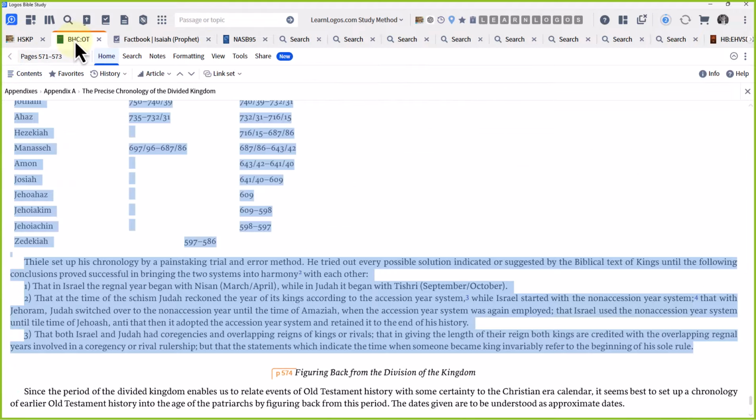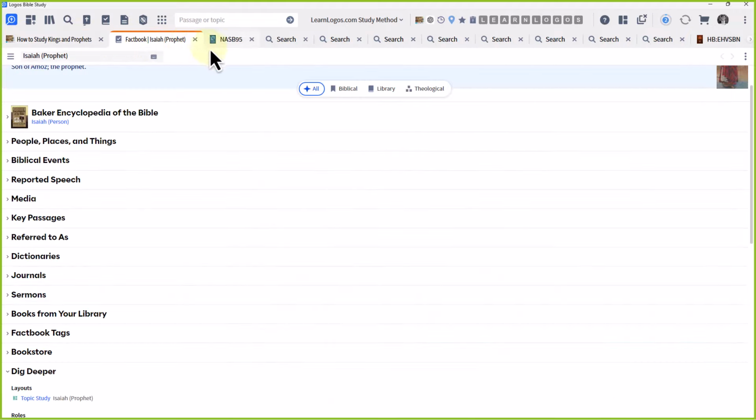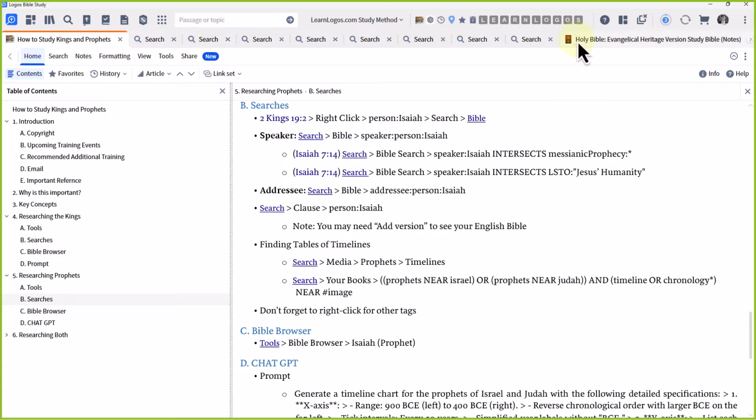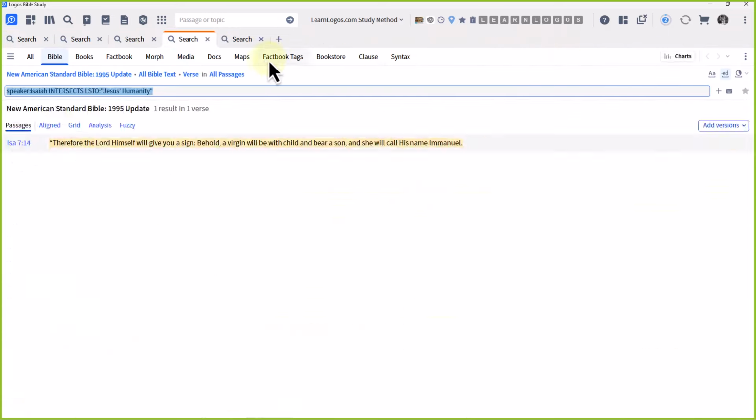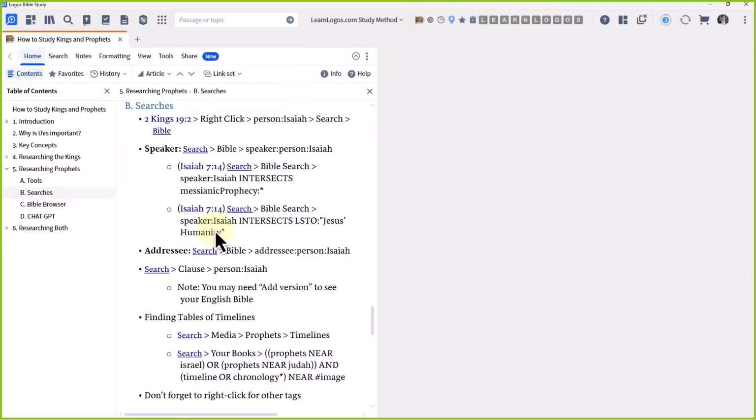In fact, let's close some of these things down. It's getting a little unwieldy in here. All right, so we'll close all these down and open up our personal book. So I love the media search. Just do prophets, and then you can do this type of search.